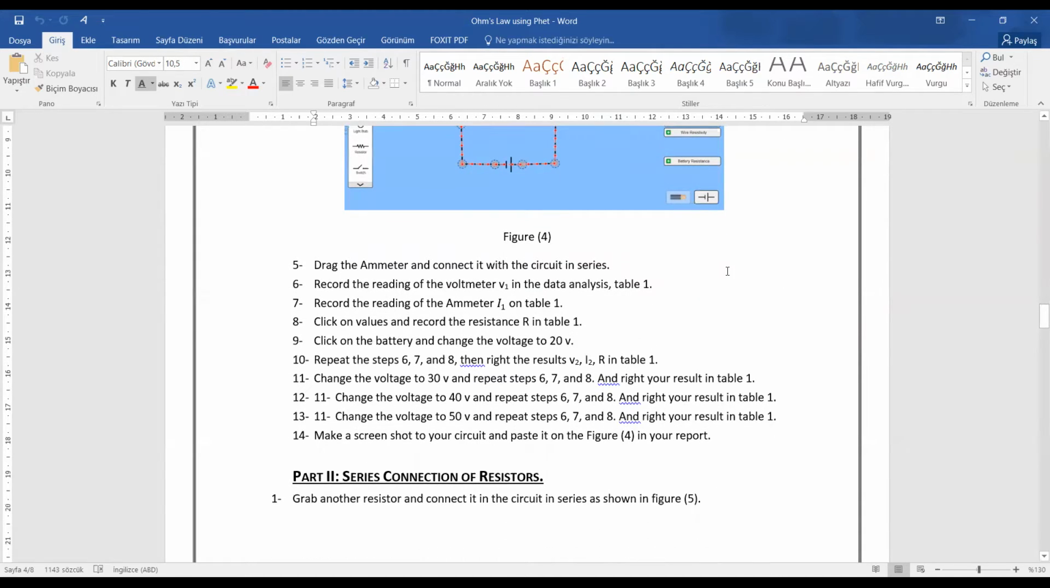After constructing the circuit, you will fill out a data table, and then you will make a plot of this data table, voltage versus current. If you plot I as the independent variable on the horizontal axis and V as the dependent variable on the vertical axis, it will be a straight line graph. The slope of the straight line graph, if you think V is equal to I times R, gives you the resistance.